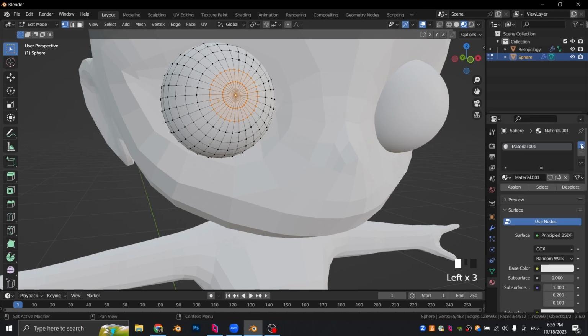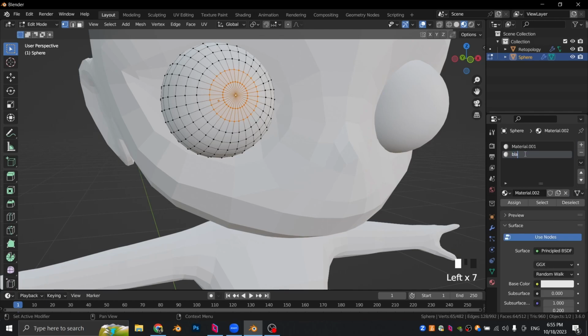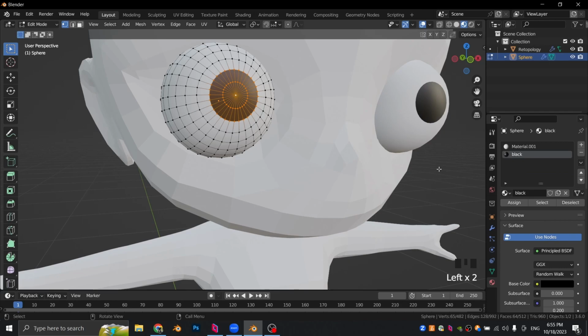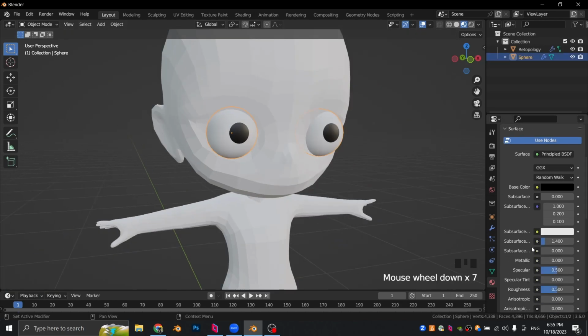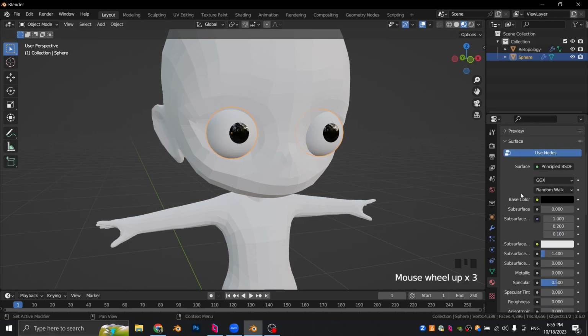Then press on the plus button here to add another material and name it black. With those faces selected, press assign to put the black color only on them. And of course, you can change the base color to black. You also can decrease the roughness to get a more cute eyes.